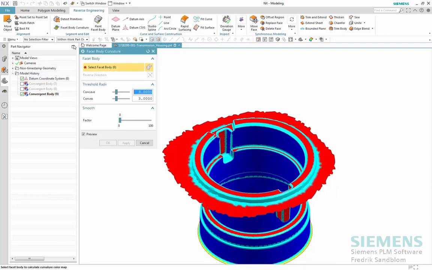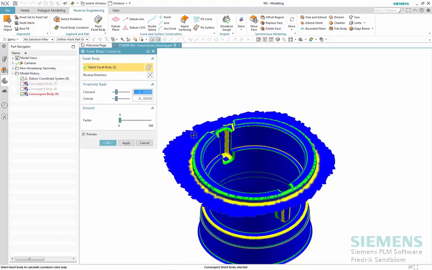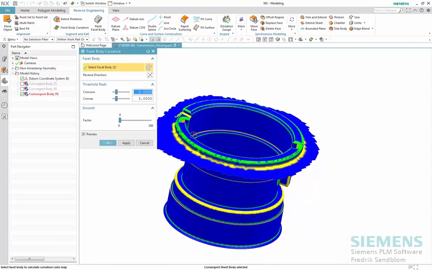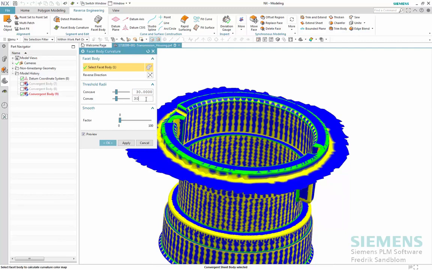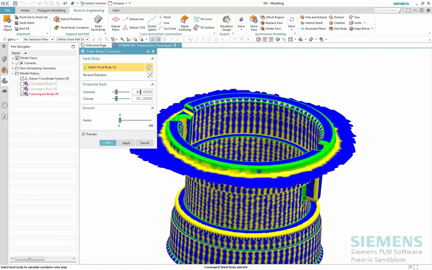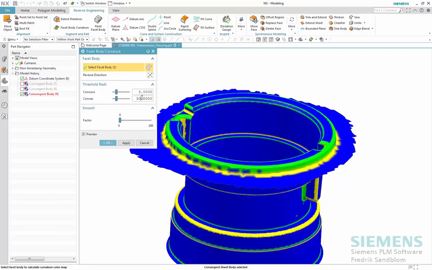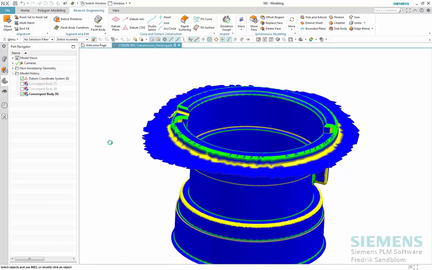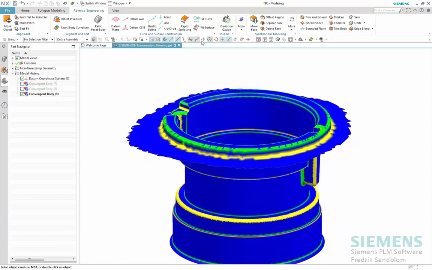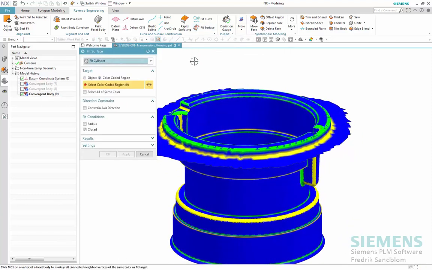In addition to the detect primitives, there is also facet body curvature. That is a great help to limit areas. Adjusting the threshold values allows you to refine your color coding according to your specifications. Using the limits of the color-coded areas we have just created, we are now able to easily define surfaces based on type of surface and the limited color areas.